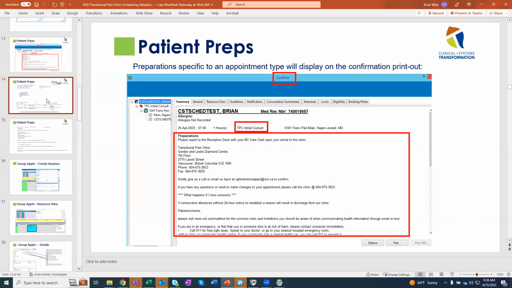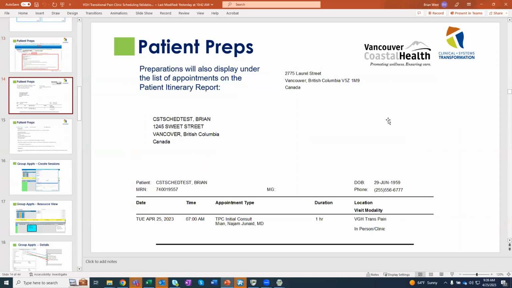We have what we call the patient itinerary report, because this is what you could mail out to the patient. It has all of their information on it. It tells you the appointment type information.